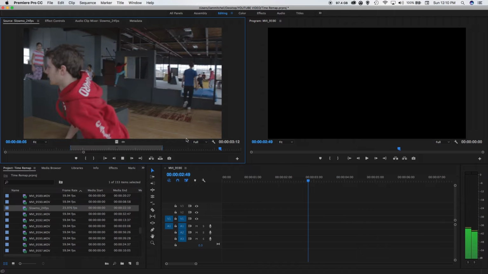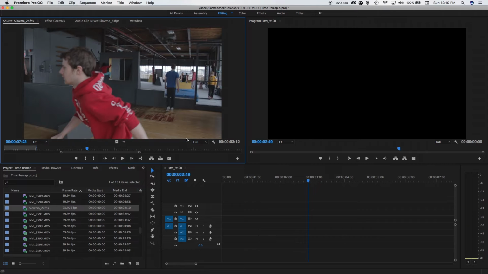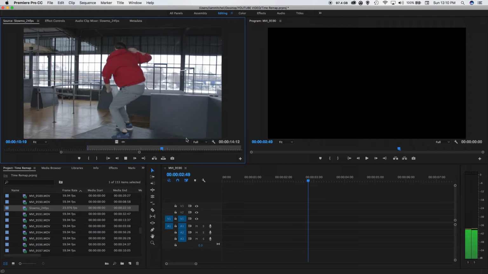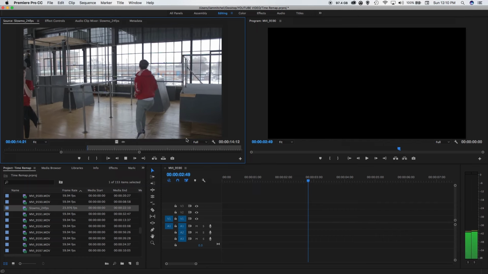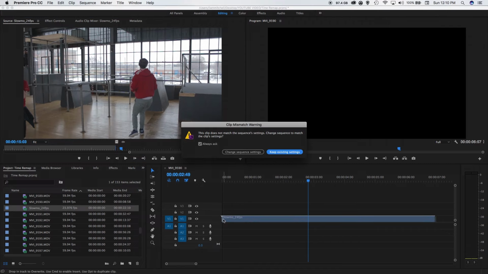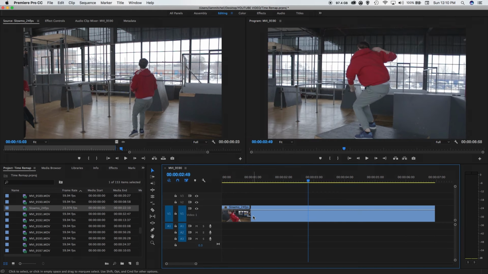Now we want to grab the part where he's running. So set our in point, jumping, jumping, jumping, and land. And set our out point. Then we're going to click and drag on the video only. We're going to keep existing settings. And we're going to just drag this up a little bit.